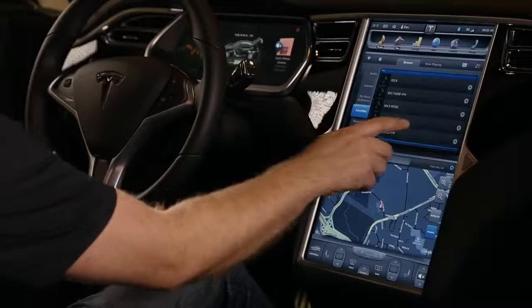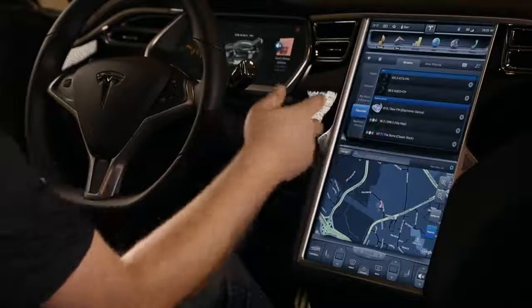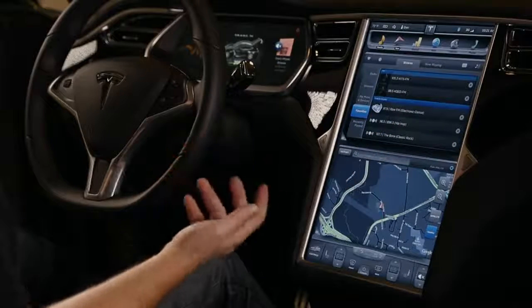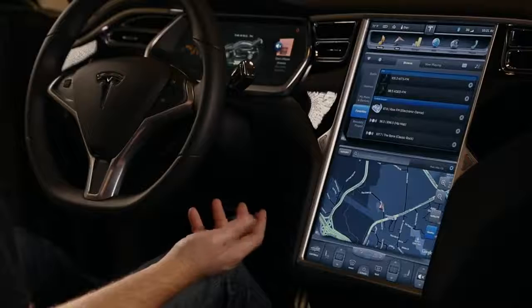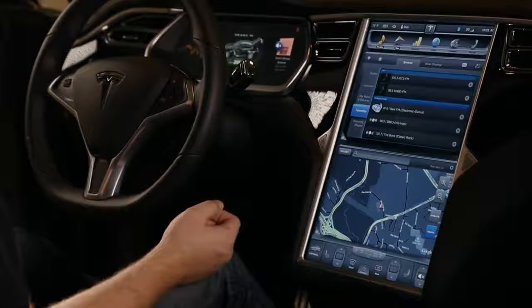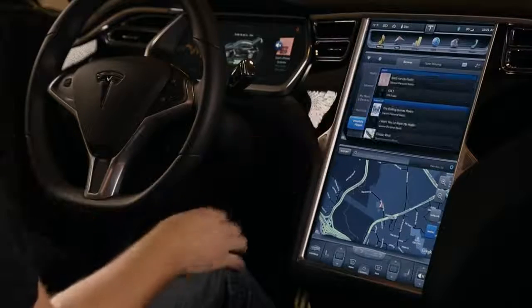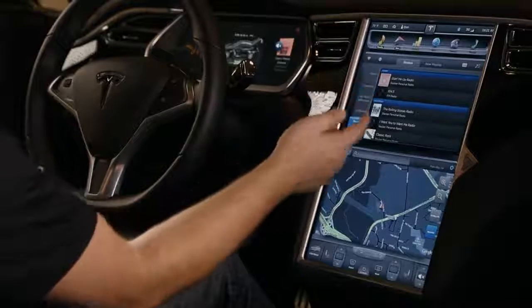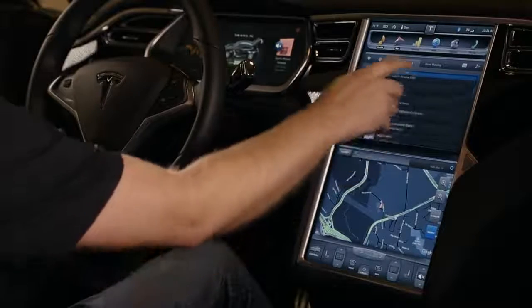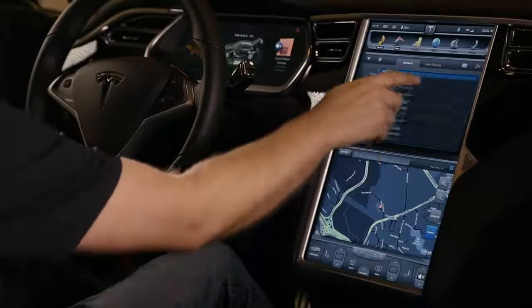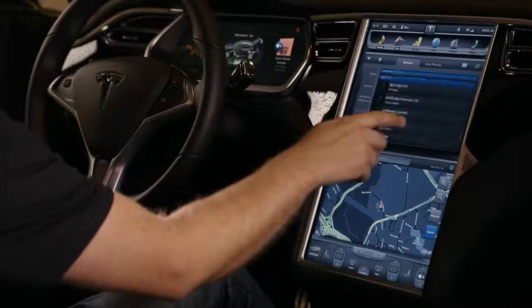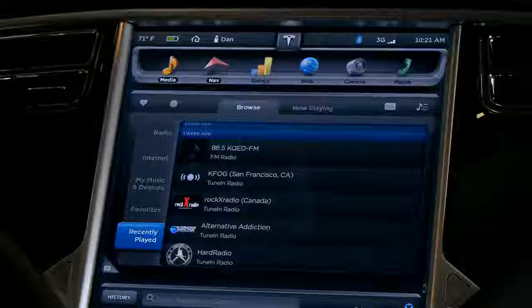Under Favorites, we have all of our favorite radio stations, in addition to favorite TuneIn stations, Slacker stations. A variety of different things can be sent to favorites, and you can have them all in one collection here. You can also see your recently played. We can see what we played today, yesterday, and even 2 weeks back. It goes quite a ways back, so if you're wondering what you listened to a week ago, it's right here.